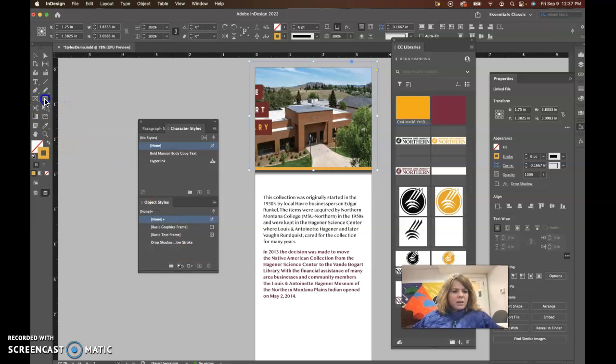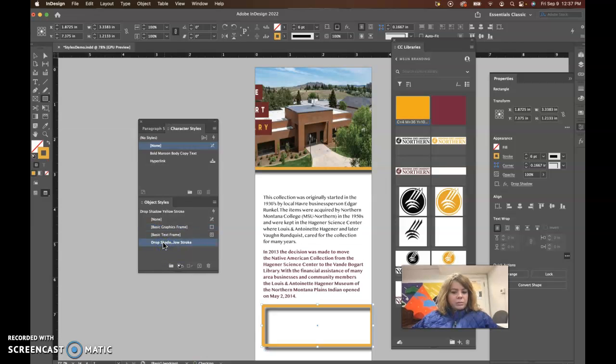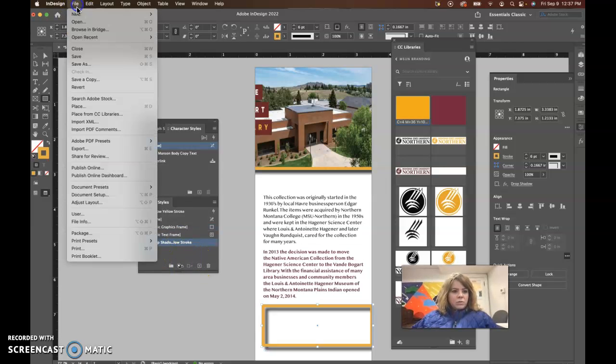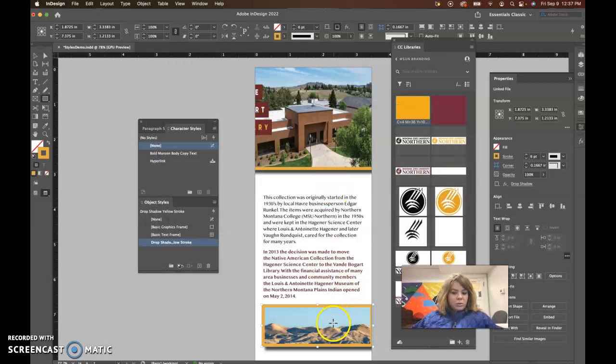So if I add another box in here and I want to quickly do that, I can, and then I can just do a file command D or file place to bring in another image. Let's say I just bring in another image. There we go. So we can style objects as well within InDesign.